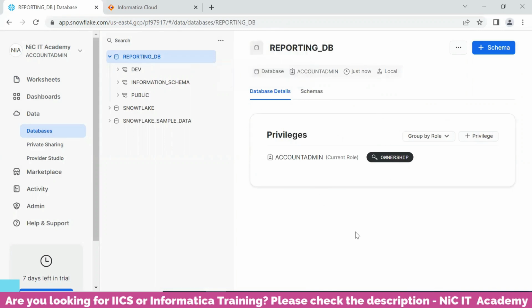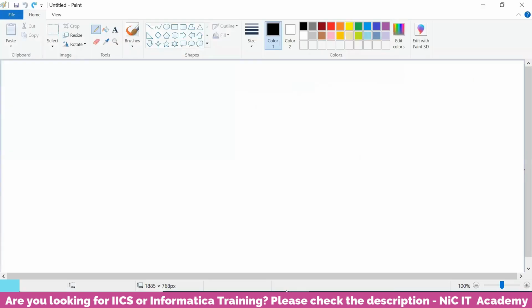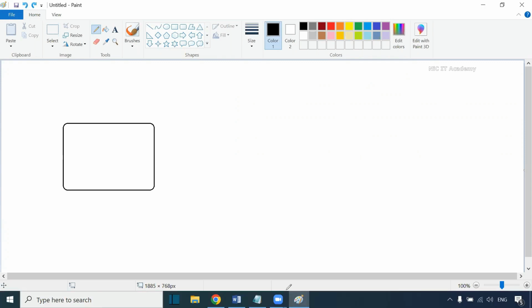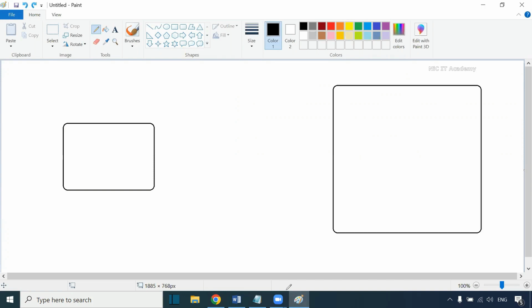So you may ask questions: what is a data warehouse, what is a database, what is a schema? If you look at this particular architecture, on the left hand side we can have the source system, which can be an RDBMS database, or a flat file, or anything. We are going to read the data from the source system and write the data into the data warehouse on the right hand side. Here this is RDBMS; you can go for Oracle, SQL Server or any other RDBMS source.